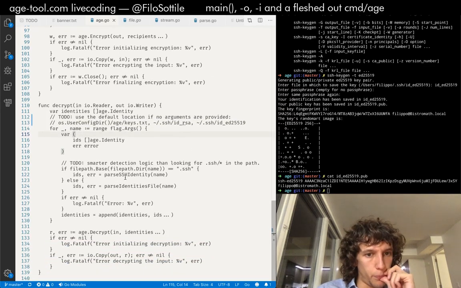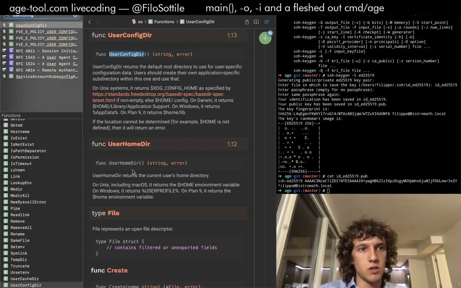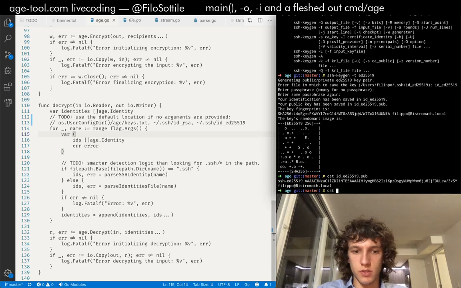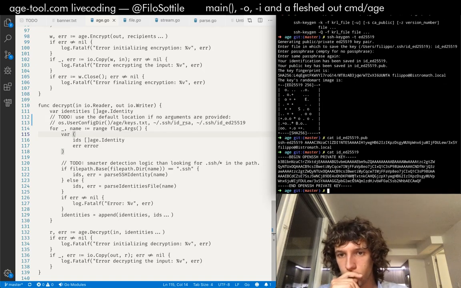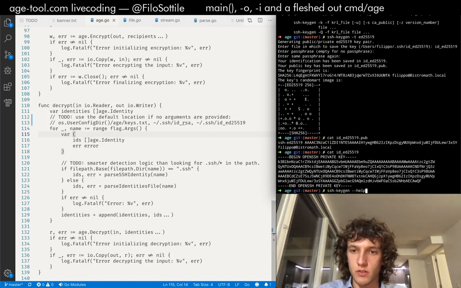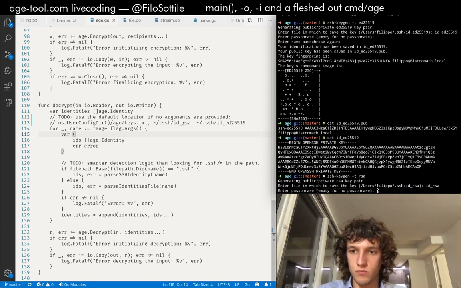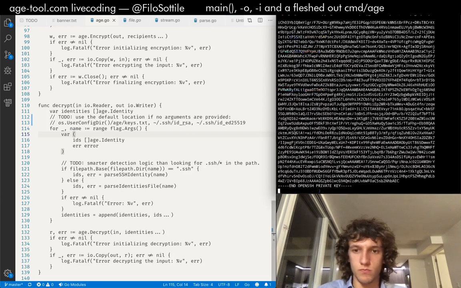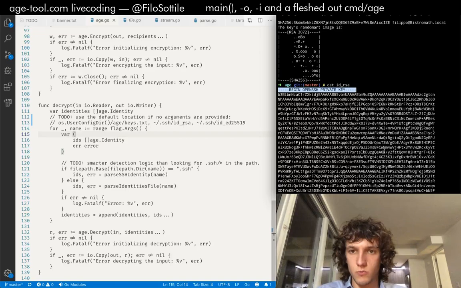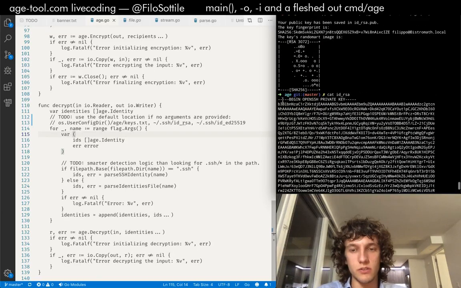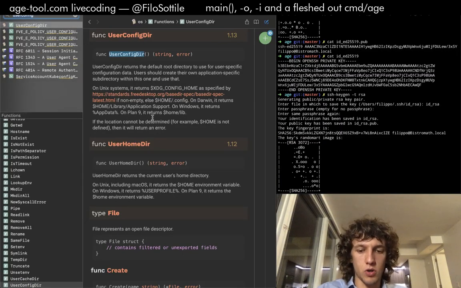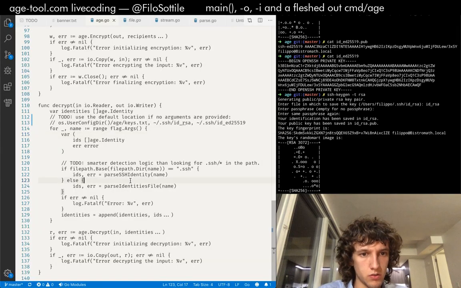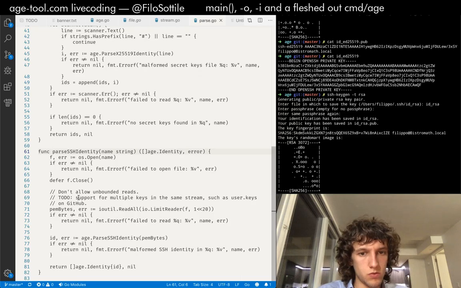Okay, anyway, identities parsing. I feel like there should be... Oh yes, we are going to look at how an identity looks like. Okay, how does an RSA one look like? Okay. Is this the old format though? The new format? The answer is probably in ssh.parse. Actually, we have it here. Wait, this makes no sense. This is about identities. So multiple keys in the same stream.